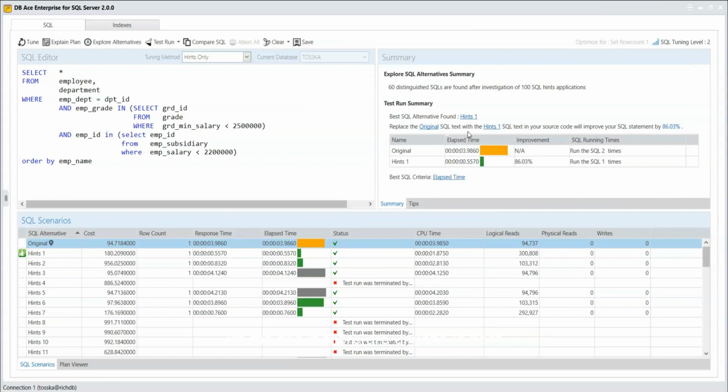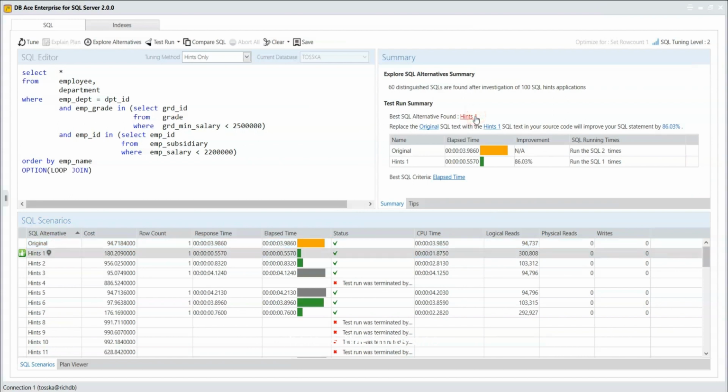Let me see which one is the best. Here is the hints one. The time to execute this SQL statement is around 0.55 seconds. It's an 86% improvement already. Let's take a look at this SQL statement and its execution plan compared with the original SQL statement.